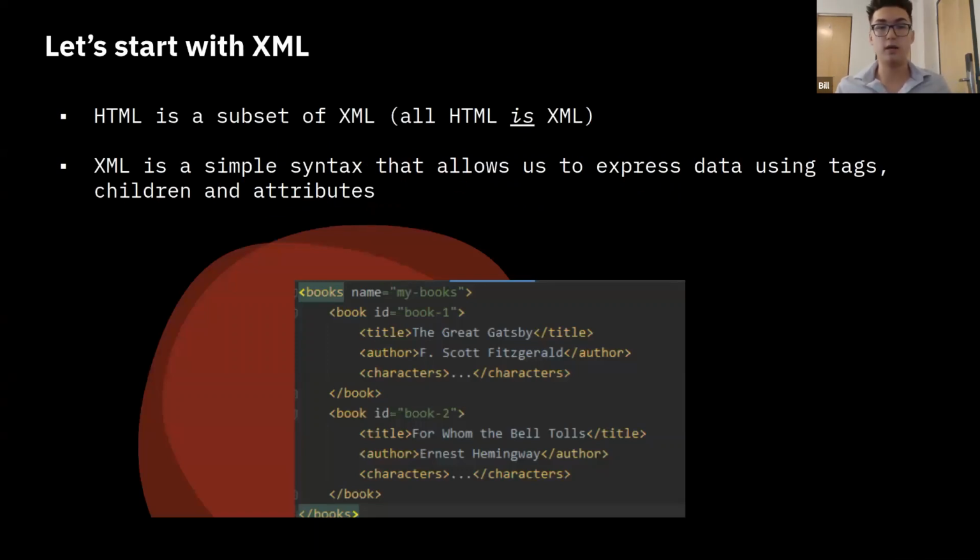It's a subset of XML, which is basically just a syntax that we use to express certain data. As you can see in this example here, we have a list of books, and each book has a title and an author and characters. So we can assign basically data to more data, and we can create an entire page with any sort of data, any sort of structure that we want.